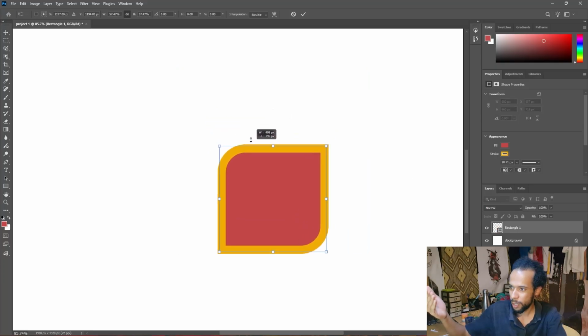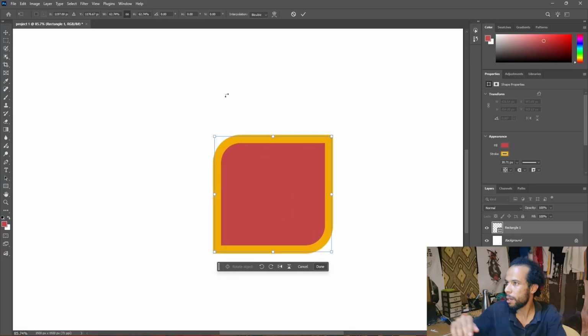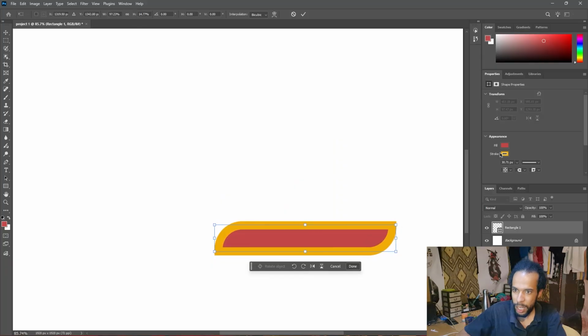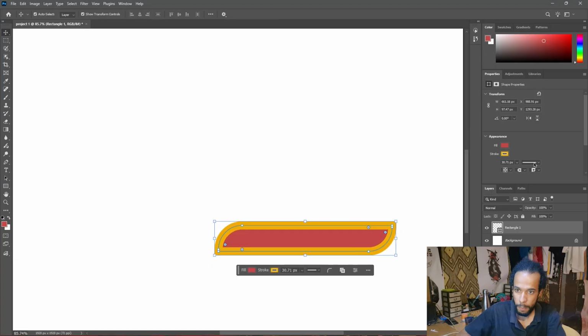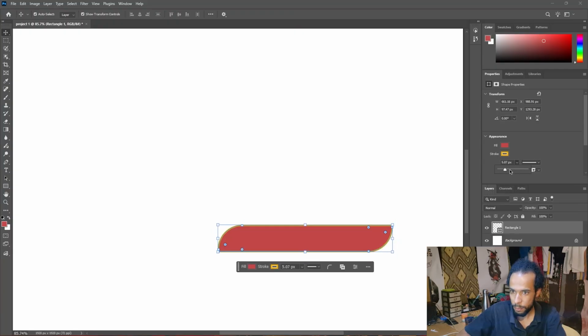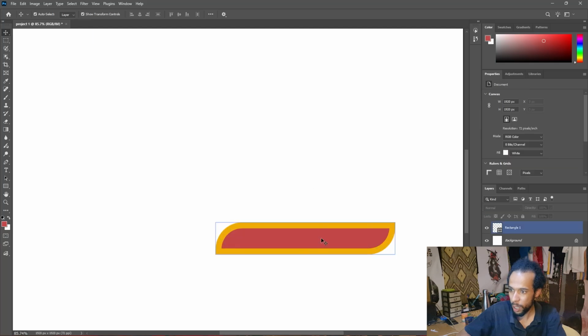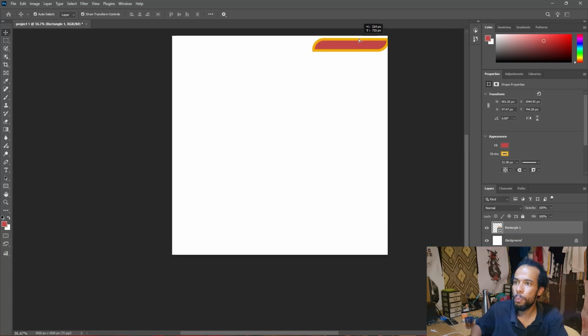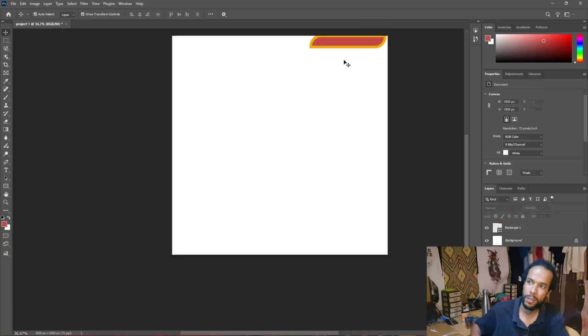We can change the size, but also I'm going to unlink this one and make it like this, and make the stroke a little bit smaller. Too small. And now we have a place to put our name or a presentation or something like that. Or it can be just a decoration.